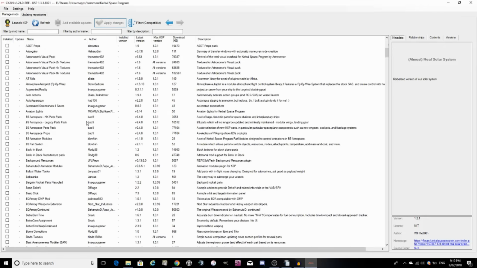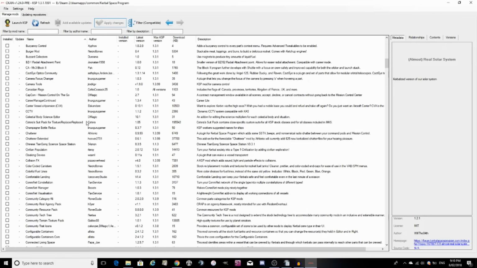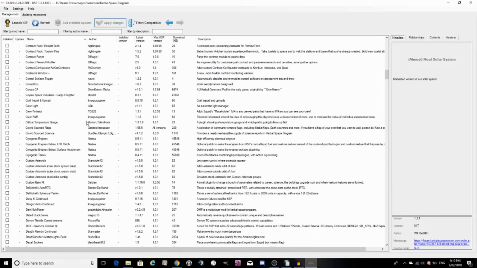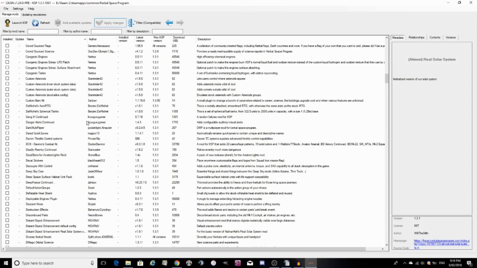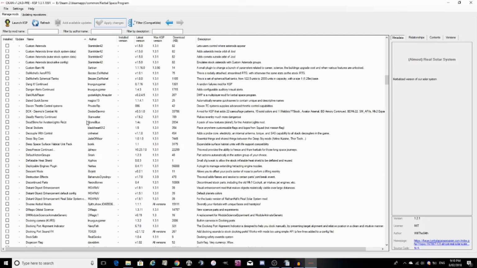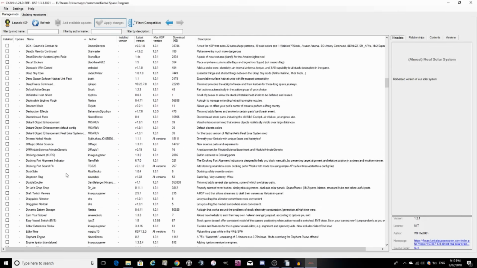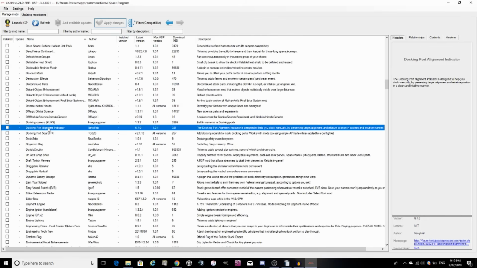So, we will install another simple mod, just to give you an idea of how this works. What we're going to install is something called the Docking Port Alignment Indicator, which is here, as highlighted. And in the description, it'll tell you a bit about the mod. So the Docking Port Alignment Indicator is designed to help you to dock manually by presenting target alignment and relative position in a clean and intuitive manner. Exciting.